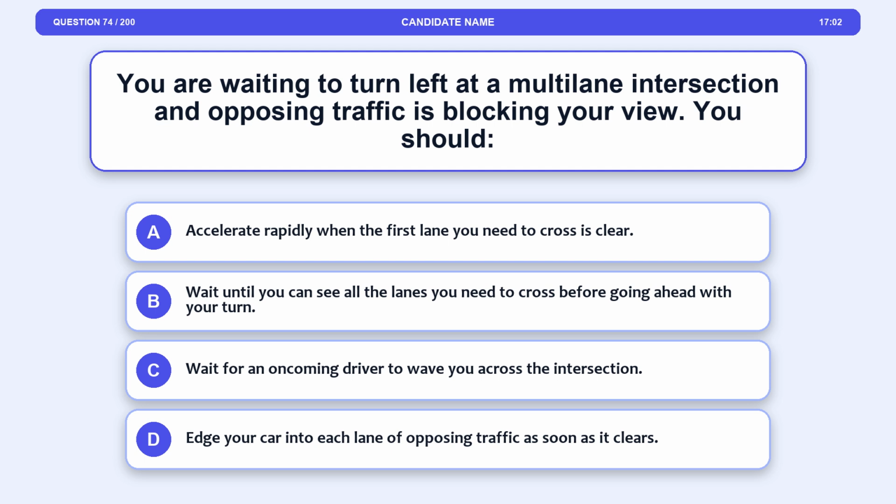view. You should: option A, accelerate rapidly when the first lane you need to cross is clear. Option B, wait until you can see all the lanes you need to cross before going ahead with your turn. Option C, wait for an oncoming driver to wave you across the intersection. Option D, edge your car into each lane of opposing traffic as soon as it clears.